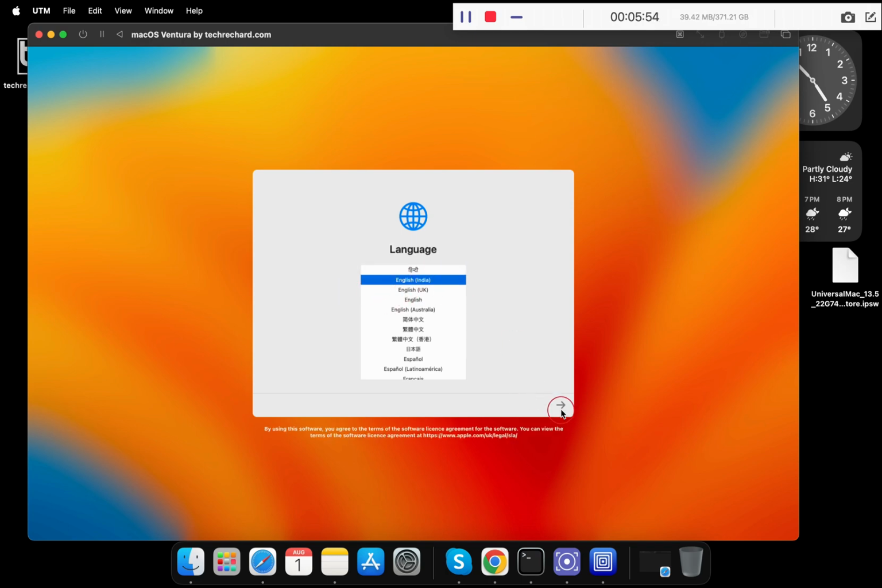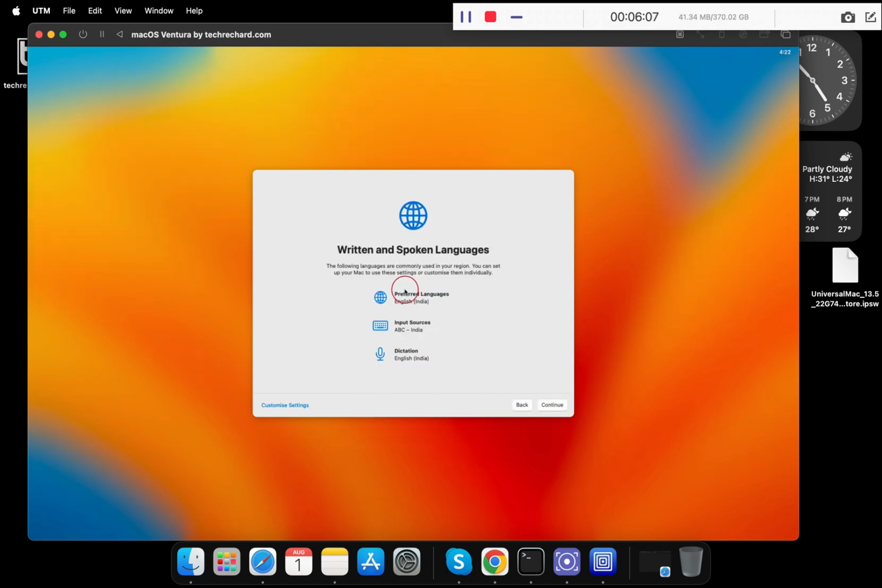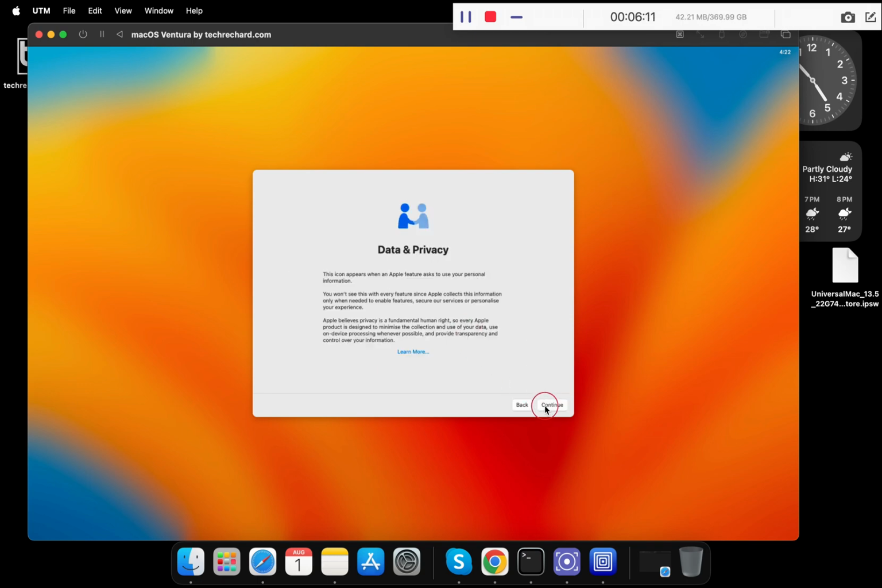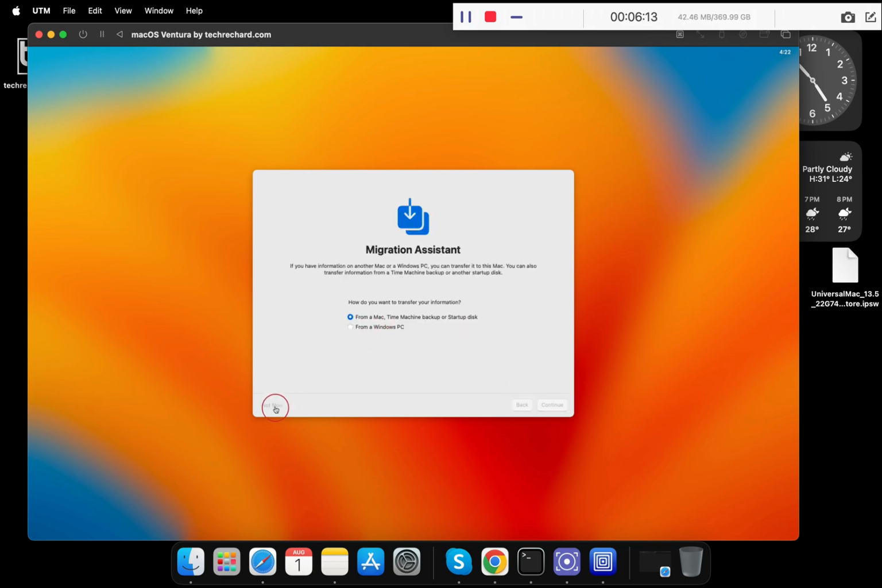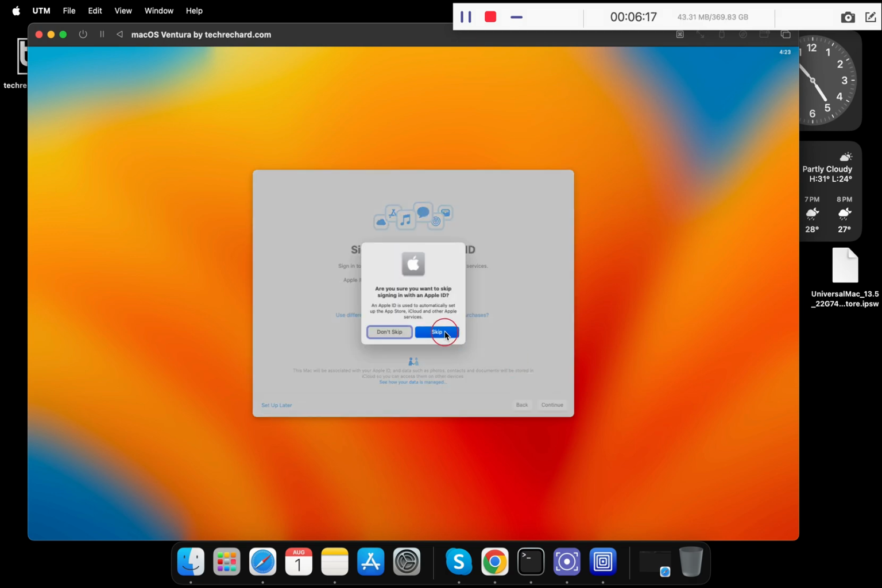I'm keeping it English. Now select your country or your region. Click Continue. Not now, and click Continue again. So you can simply click Setup later. You can also log in as well. Accept the terms and conditions and click on Agree.